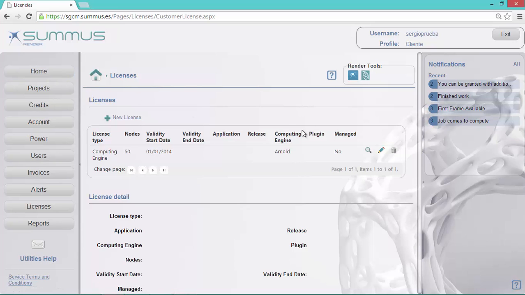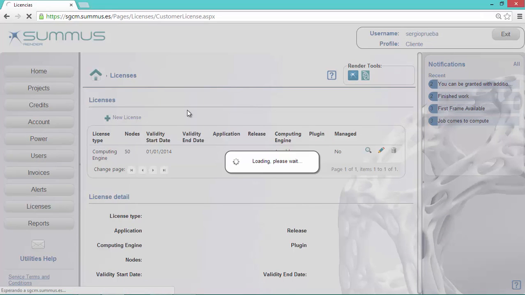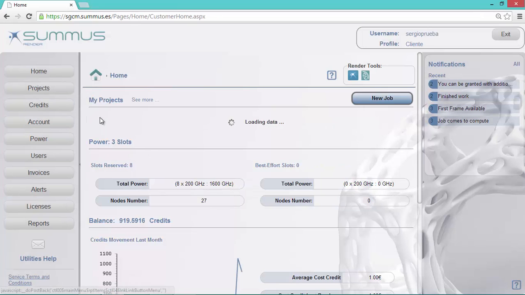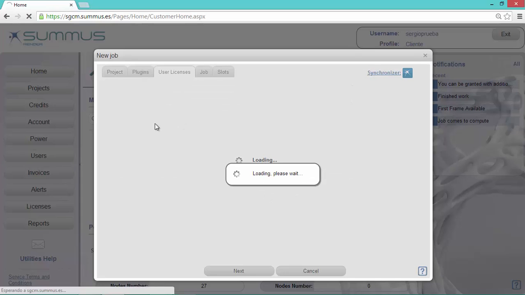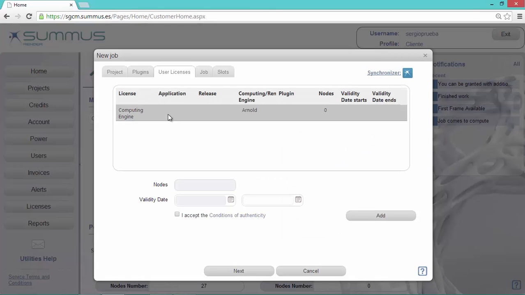So now if you go to our homepage, both the Power menu and the License menu can be managed by the new Job Wizard. So if I start a new job, the system will retrieve information both from the Power and the licenses configuration. Though in the case of licenses, I can add them from here. We'll select Maya 2012, but in the case of our calculation engine, Arnold still appears unavailable as it still hasn't been activated. I'll select no plugins, and in user licenses Arnold will appear as mandatory, because it still hasn't been accepted.